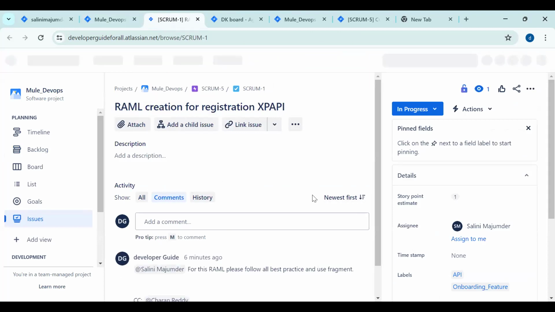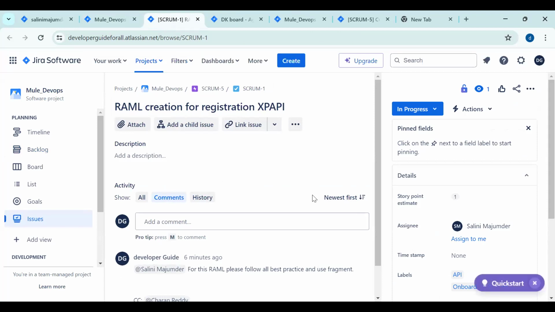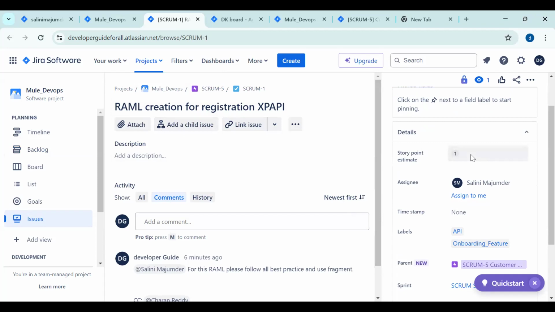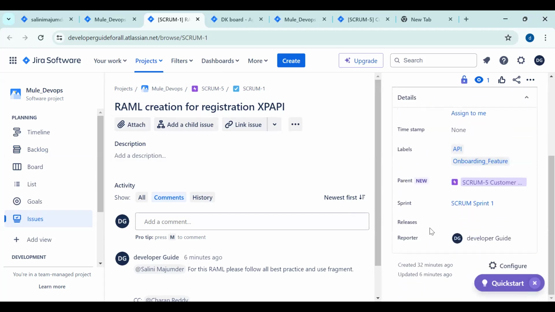Okay. Whatever I created so far, account creation, project creation, Scrum creation, Kanban creation, you are not responsible for and you will never do that. As a DevOps engineer, MuleSoft engineer, or Salesforce engineer, you are not responsible. Only once this story is created, you are responsible to give a story point. If you want, you can add a label.